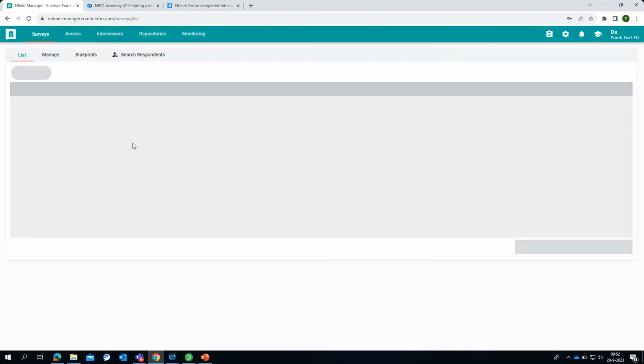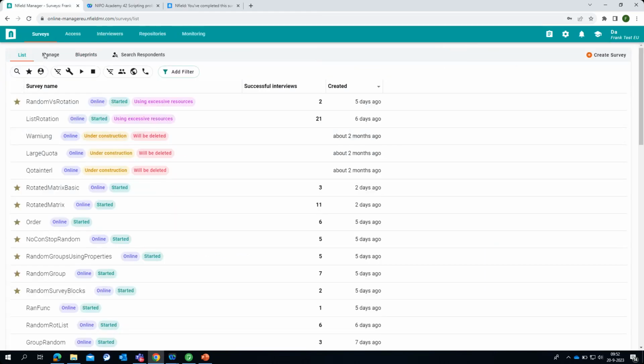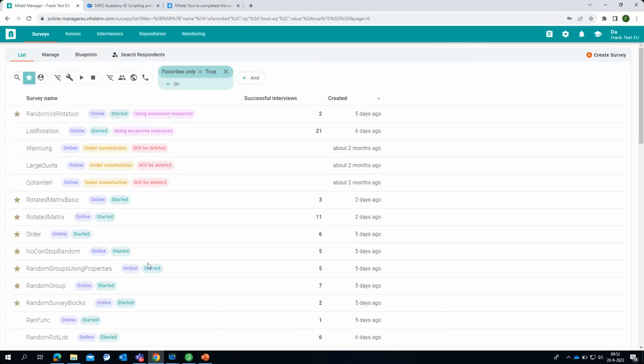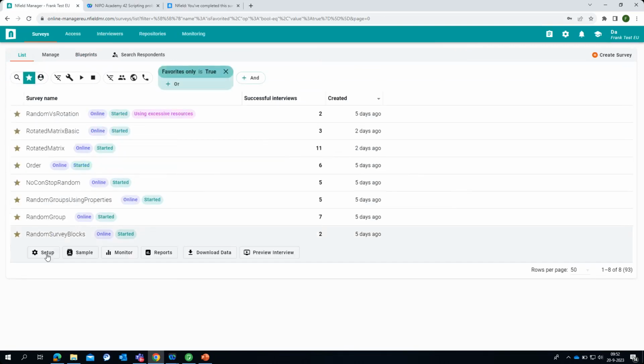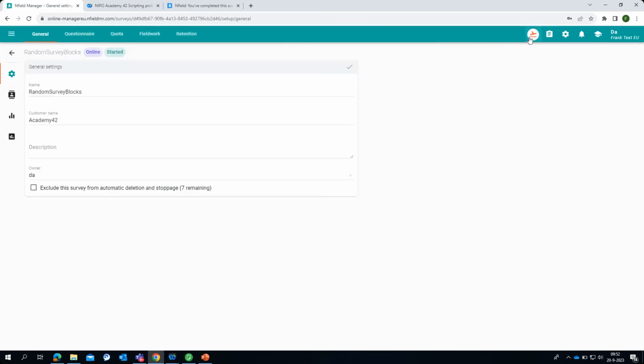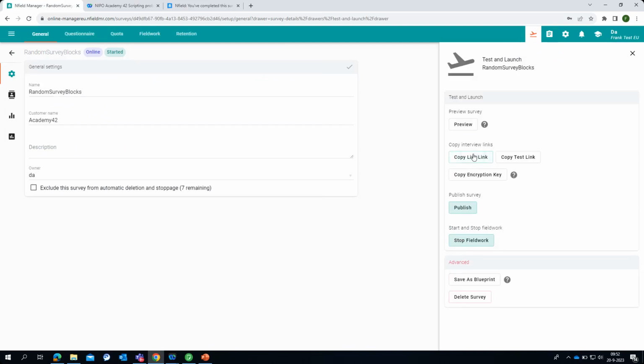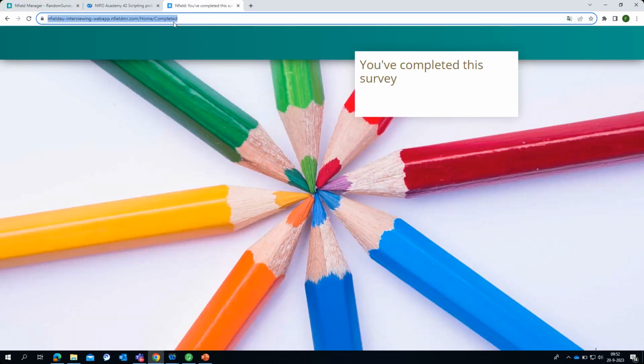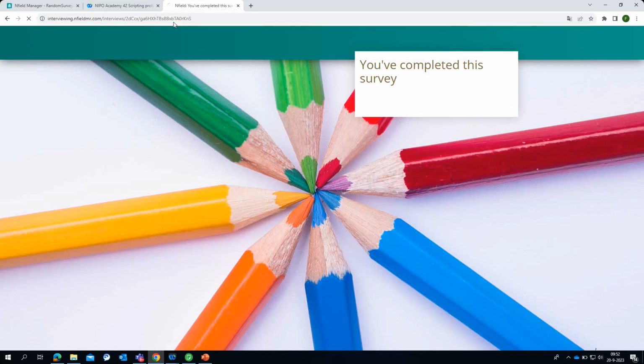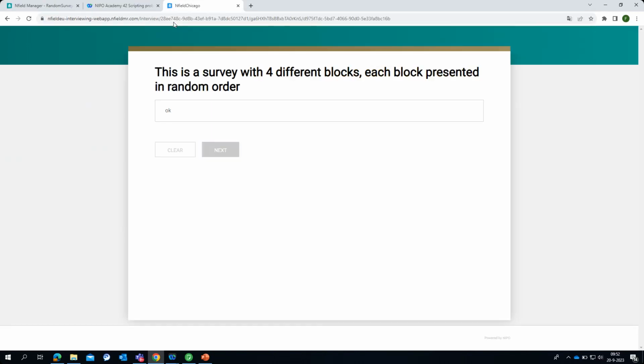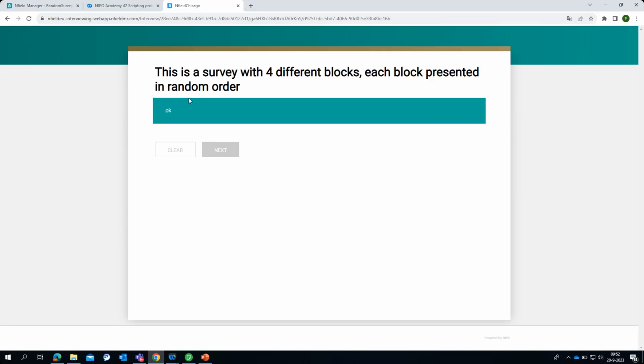Let's go back. Let's do the randomized survey blocks setup and then copy live link. So once we run this, it will be very clear what it exactly does. So as said, this is a survey with 4 different blocks, each block presented in random order.